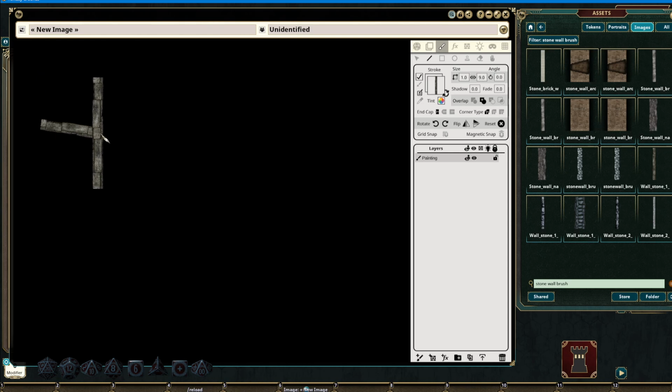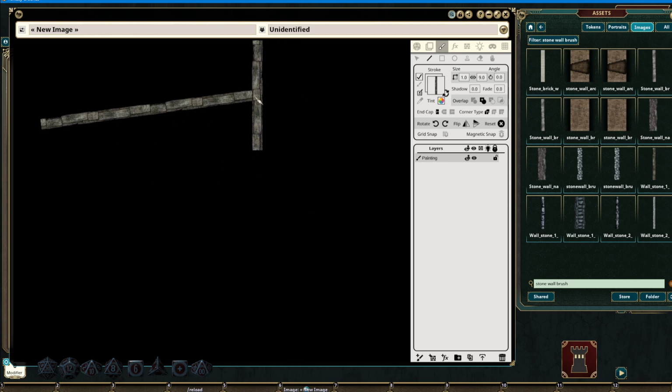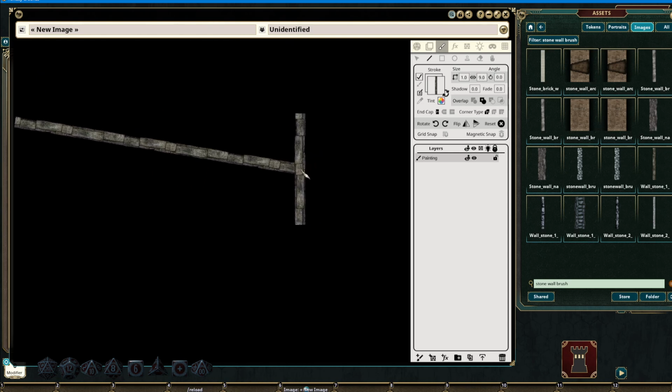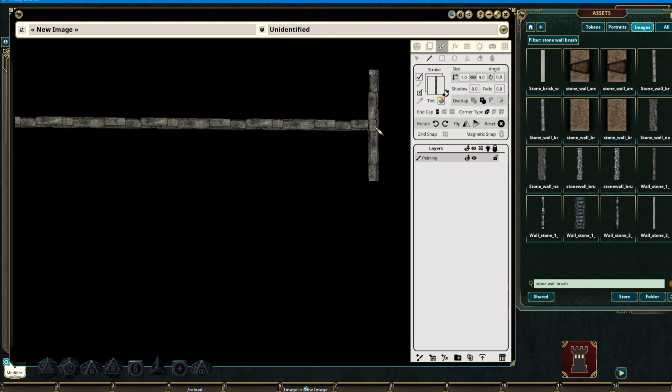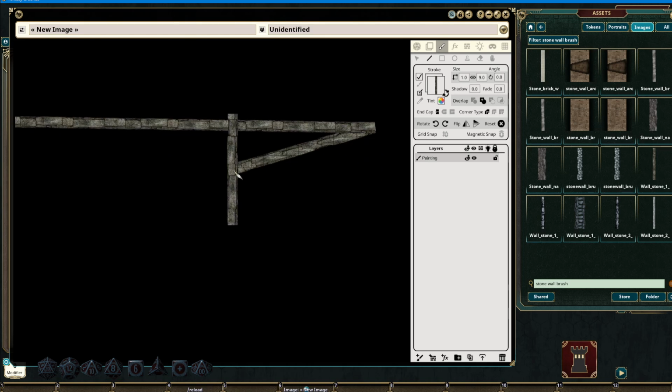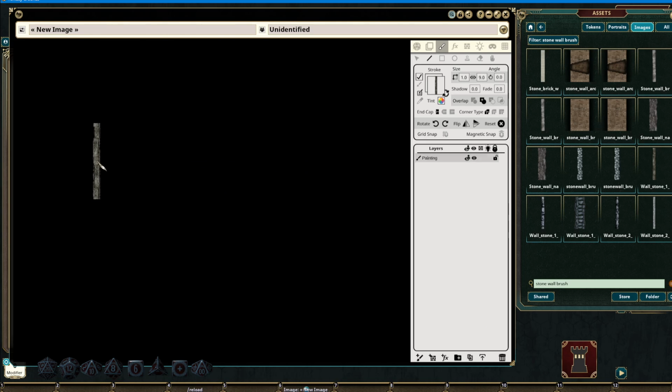If I click once and drag out, I will create a continuous image from my starting point to the next point that I click. Holding Shift will limit my ability to angle this line between 45 and 90 degrees.